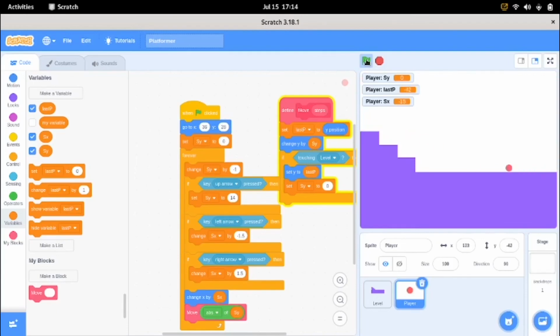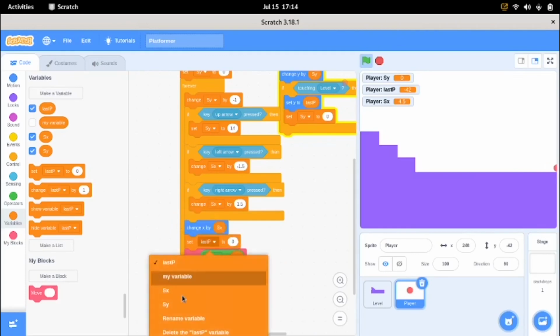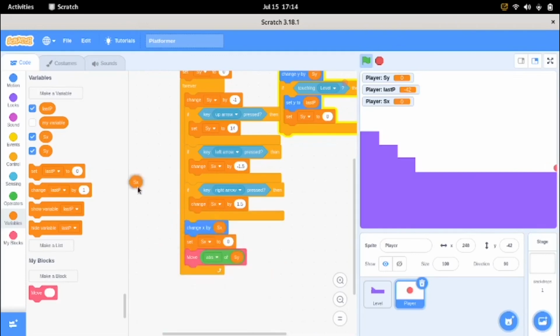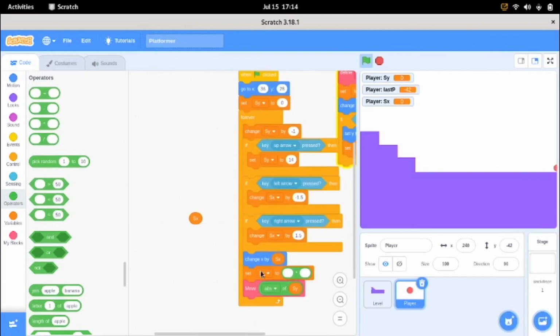But it's a bit too much. So I'm going to say set sx to sx multiplied by 0.9. Something like that.